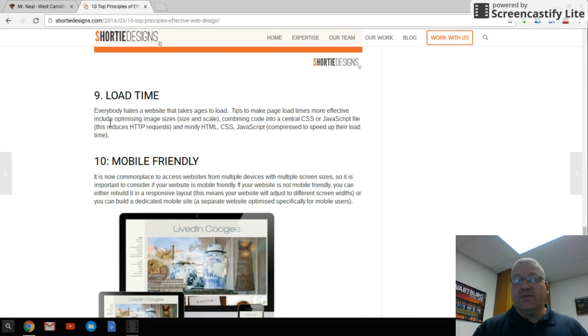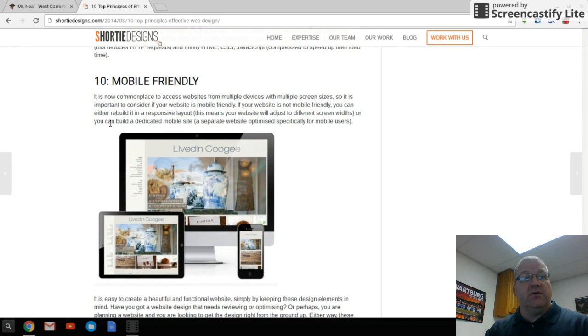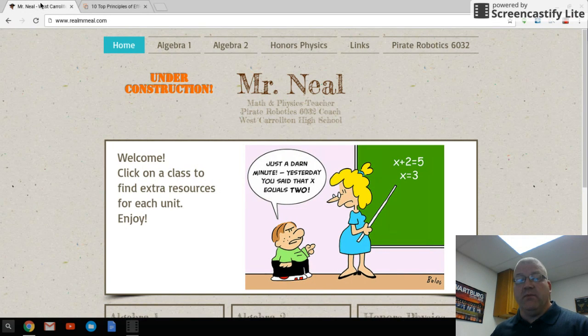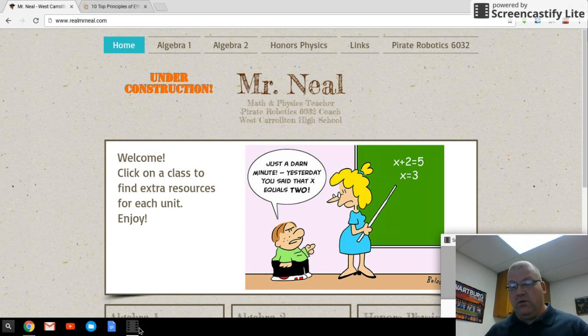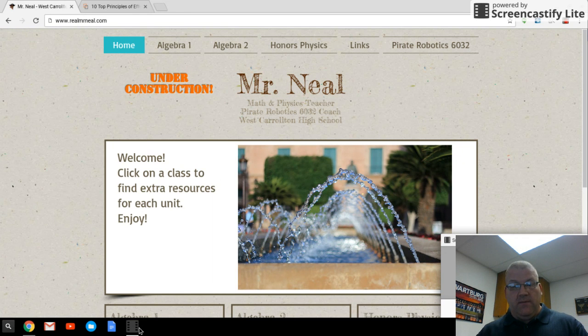Load time, this page loads quickly. There's no issues with that. And in terms of being mobile friendly, I did pull the site up on my phone, and it does work equally well in a mobile situation.